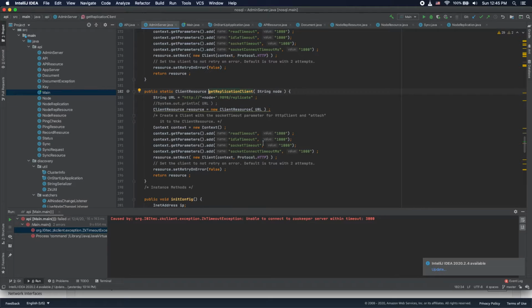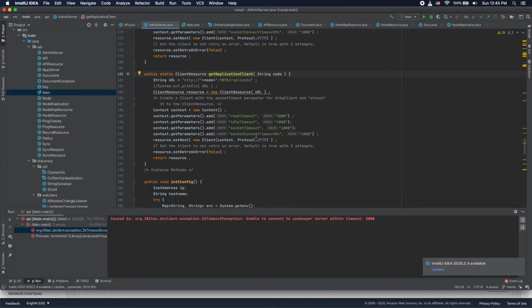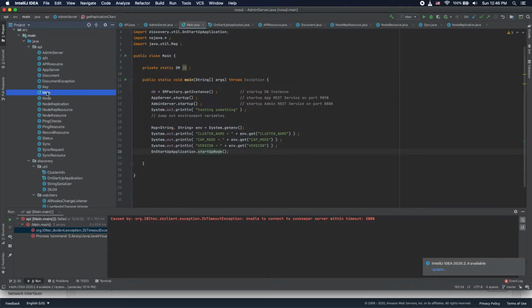For replication, I make a replication request. The replication request fetches the map of existing data, the key and value pairs. I fetch that record, and once it is fetched, I save it into my own database. So let me show you quickly.